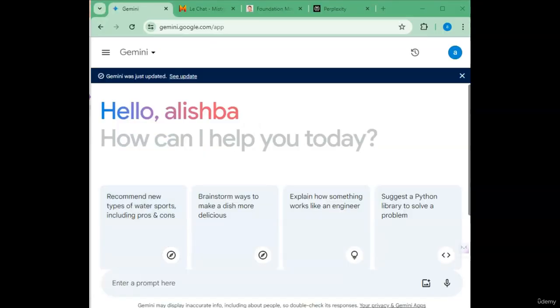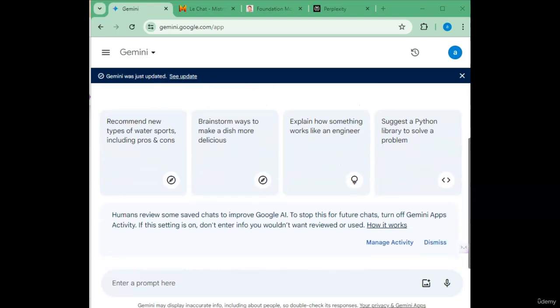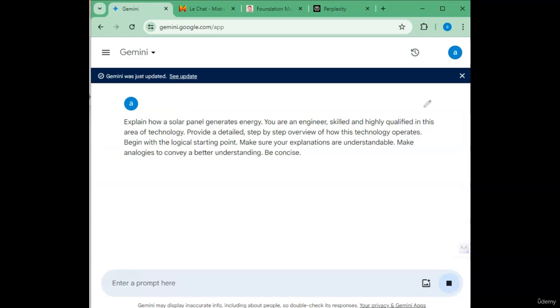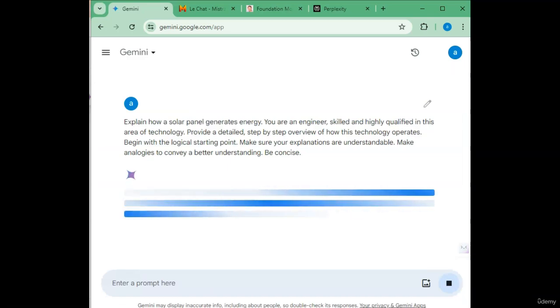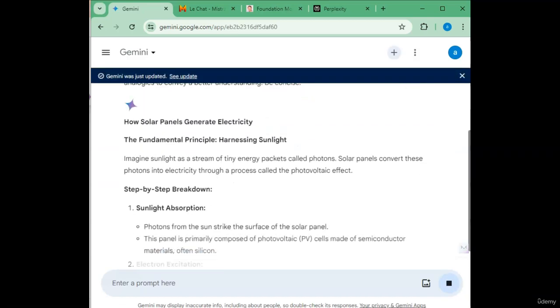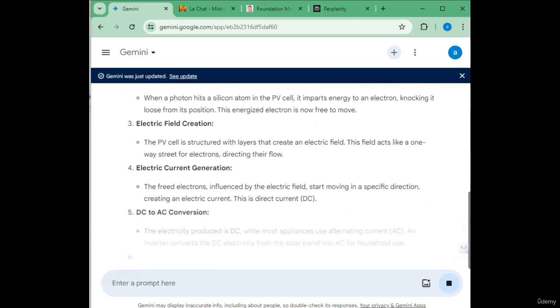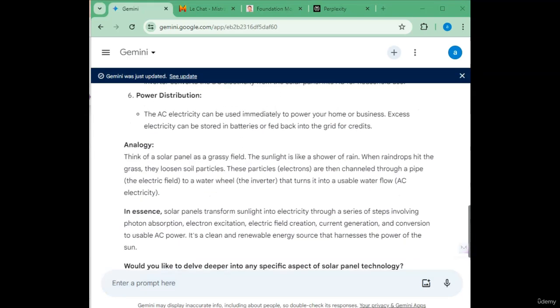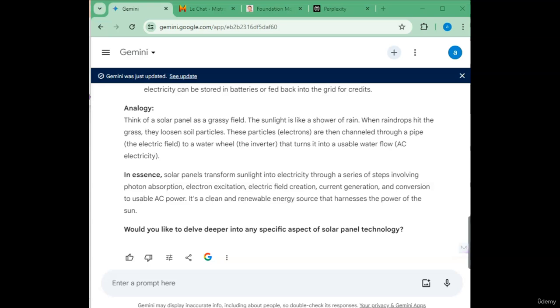This is the interface of Gemini AI. You can select any prompt or even ask another in this section. If you click on this prompt which says explain how something works like an engineer and give this to Gemini, it will generate an answer within seconds. You can read that. We will be covering Gemini in a complete series in upcoming lectures.